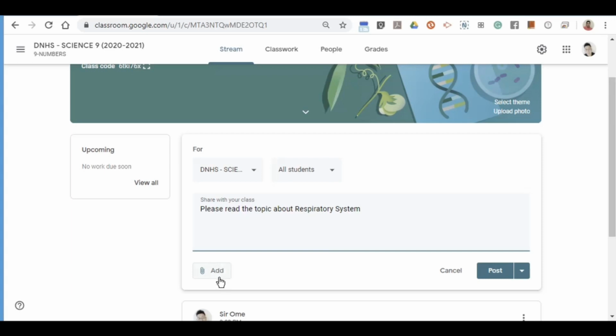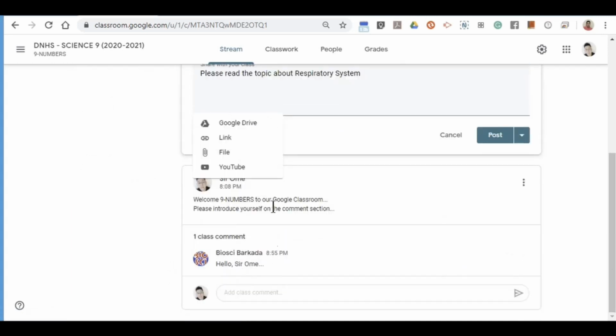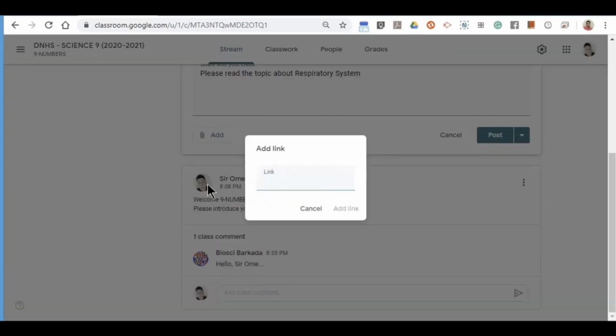So, makikita nyo dito meron nakalagay na add. So, click lang natin yan. So, may nakalagay na 4 dito. So, we have here Google Drive, Link, File, and YouTube. Doon muna tayo sa Link. So, ano gagawin natin dyan?